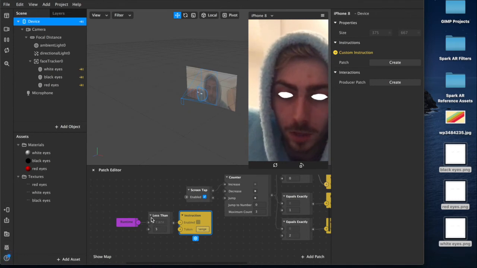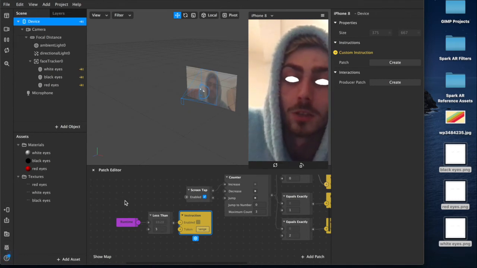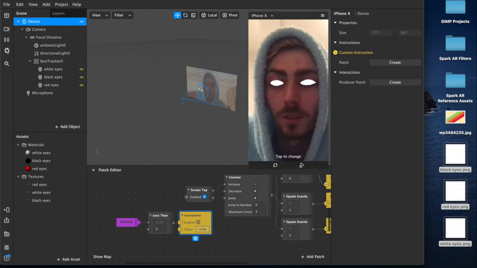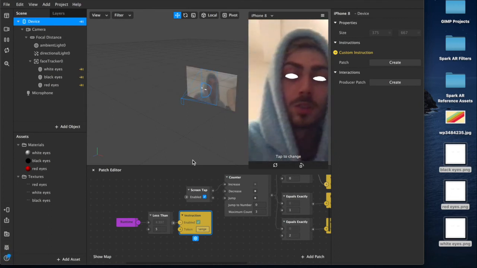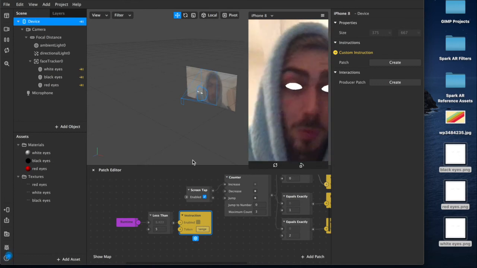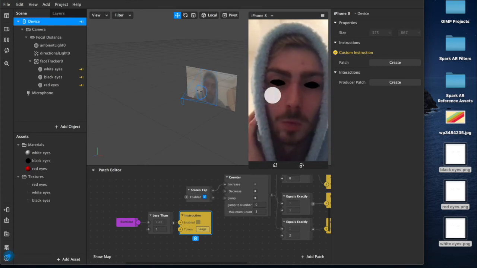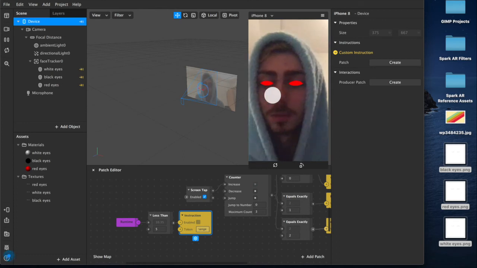And the timer will keep going because that's what less than does. So for as long as the timer is less than 5 seconds, the instructions will appear on the screen. Just like for as long as this equals exactly 0, 1, or 2, it will be white, black, or red. So yeah, that's pretty much all there is to this effect.